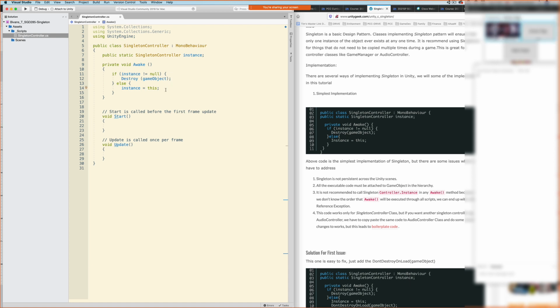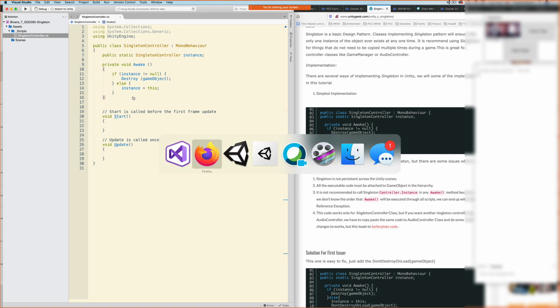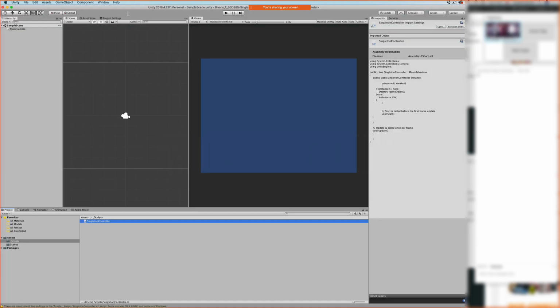Else, right? So if it is null, so if this is false, it means there's not one in existence. So this one that's being created right now is going to be it, right? So it would say instance is this, which means the very instance that we're in right now. So this is the most basic form of this singleton, right?